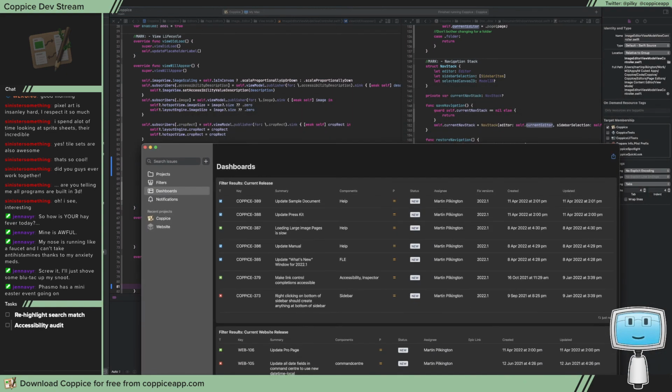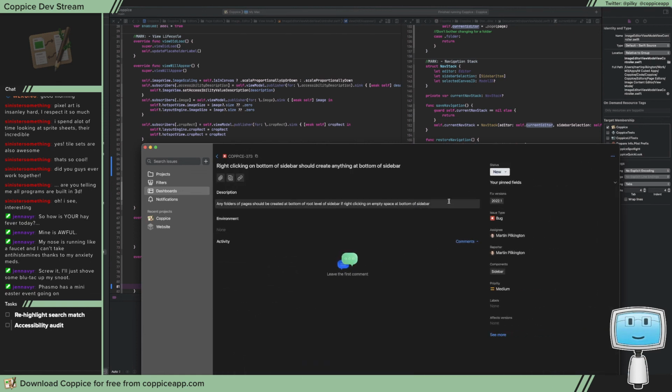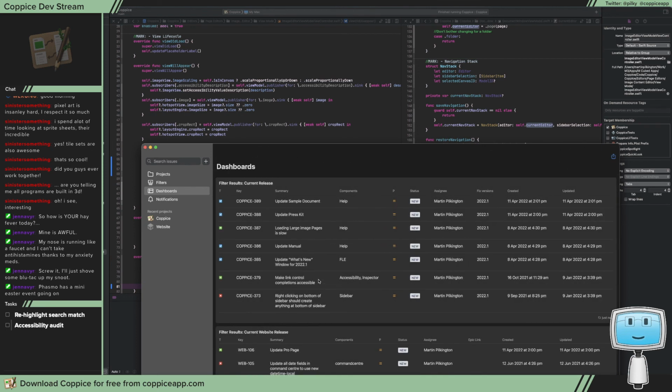So, what we have left is this one at the bottom that I'm probably going to reject. Don't want to have to deal with that one. So, looking into large images and accessibility. And I've got updating a bunch of stuff.